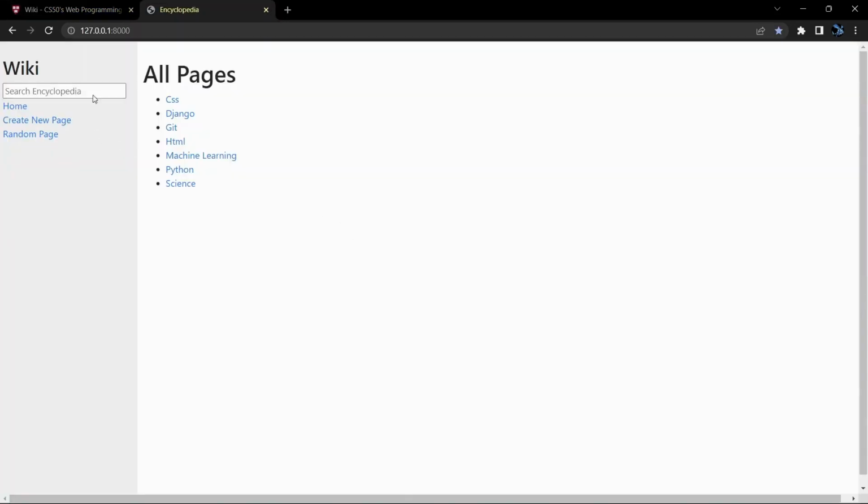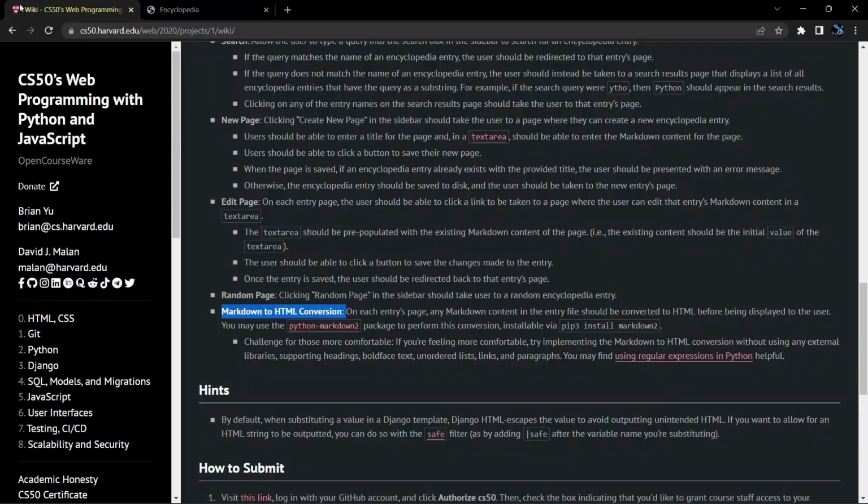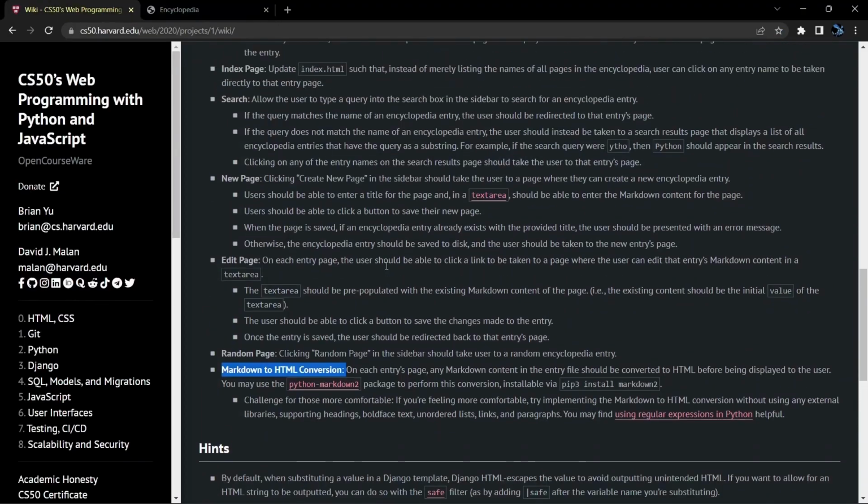And the last specification was Markdown to HTML conversion. So this was very important, as we have saved Markdown files which have to be converted into HTML. So I have used my logic to do those conversions, and as the hint was provided.